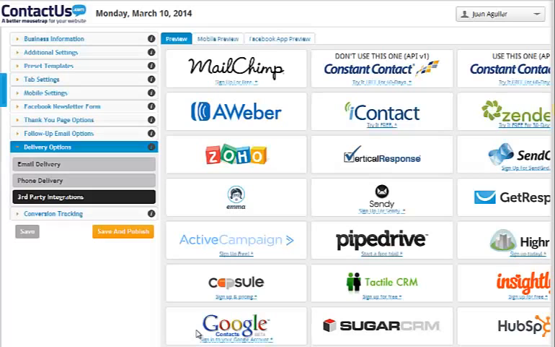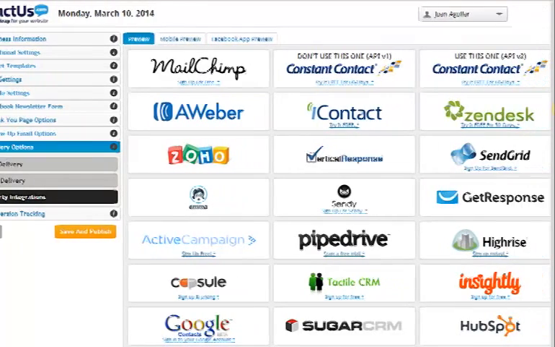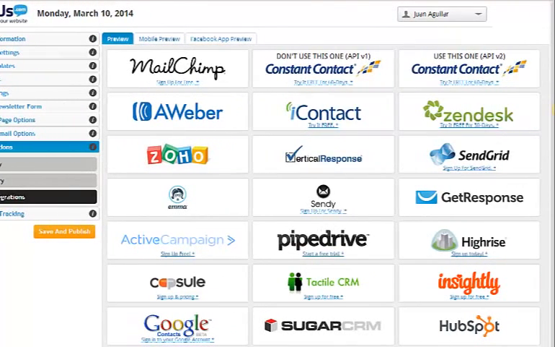If you click on it, you would be redirected to the Contact Us dashboard. In this case, we've been redirected specifically to the third-party integration options. And as you can see, we have over 20 integrations that enable you to automatically place specific subscribers on specific lists within your email marketing software.